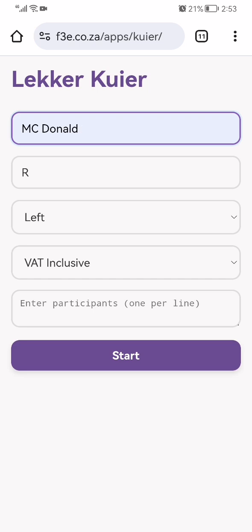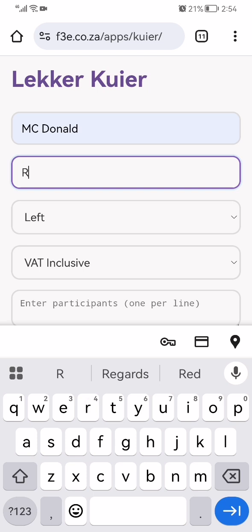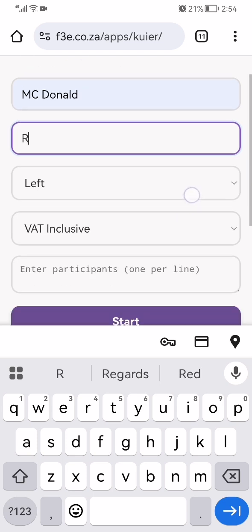The R is just a symbol. It's not a currency per se, it's the symbol of the currency. So if you go backspace and remove that, you see it will ask you for a currency. I'm using R because that's South African rands. And then the next one asks whether this R must be to the left or to the right of the amount that you're putting in. In certain cases it might come at the end of the number.